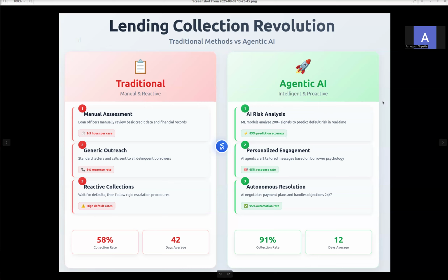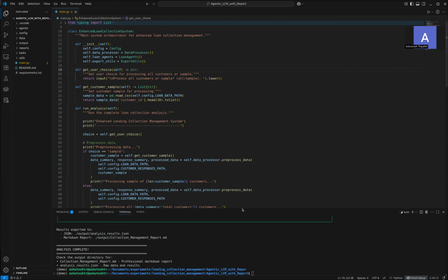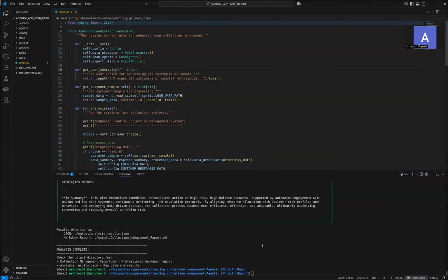Okay, so let me quickly start. Before starting, I will of course give you a feel of how it looks. I have a complete code base, but I will walk you through step by step. Don't worry about the code base. Let's first run it and visualize how it looks.